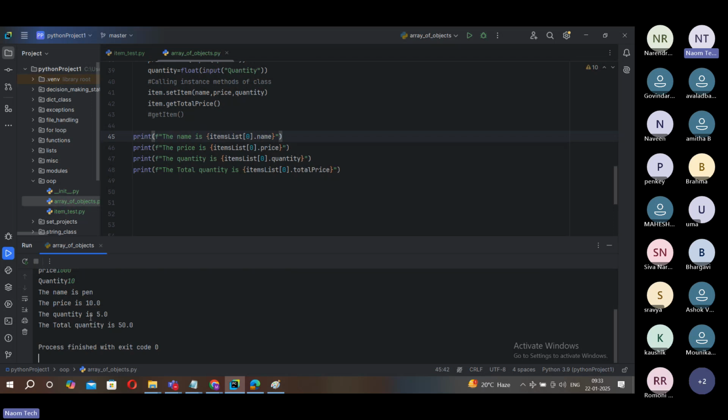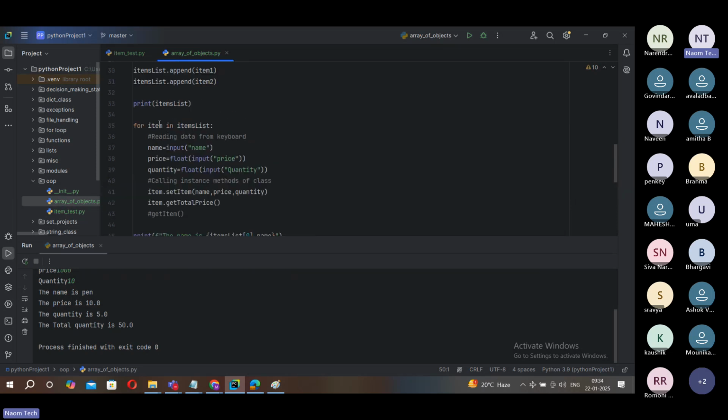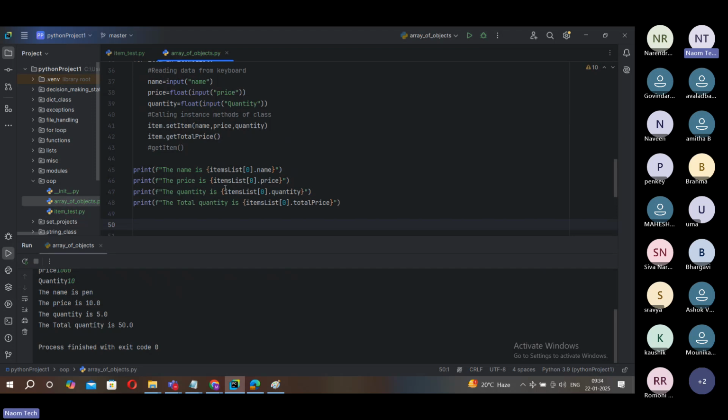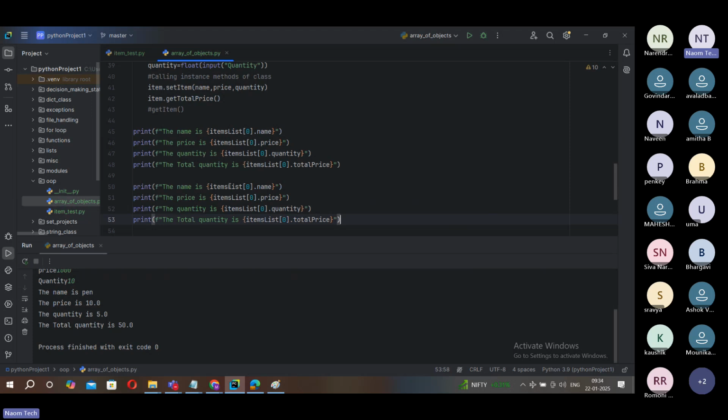I got the pen details. Suppose you see here, you can also iterate it. It's not like you should do it like this with multiple prints. Now you can apply an iteration on that and then call that. Not a big deal. Just showing you different ways of playing around with data, by calling methods, by calling variables directly like this. Similarly, you can call data for the second object, saying item one of name, item one of price, quantity, one of total price, something like this.